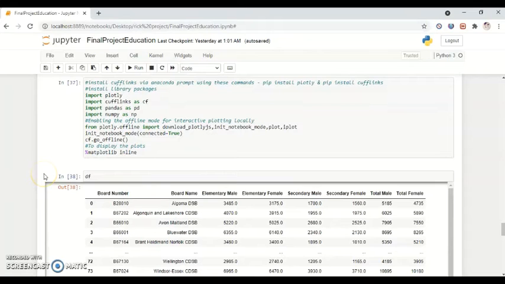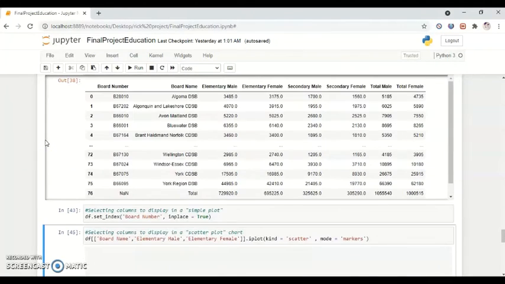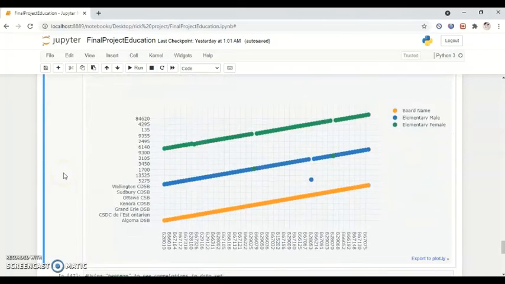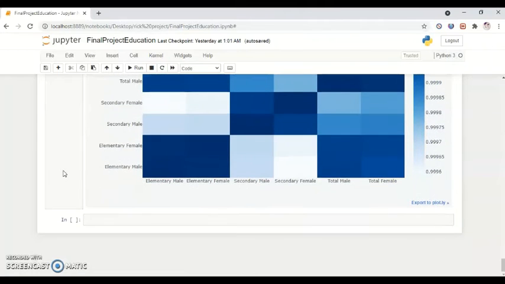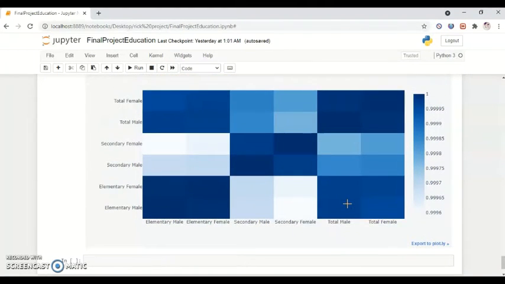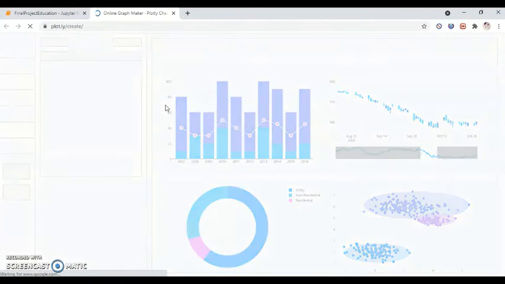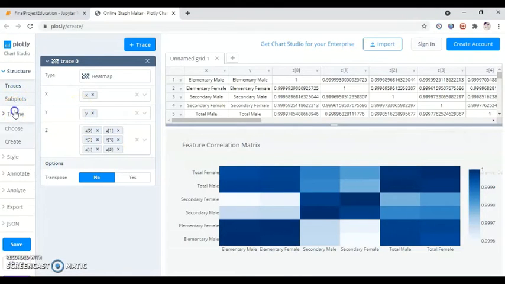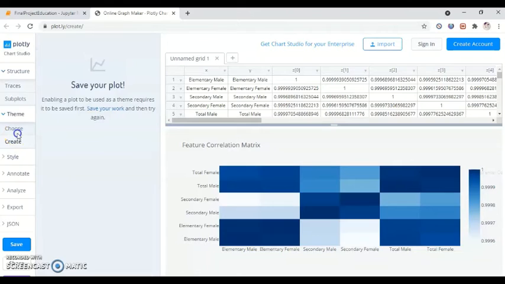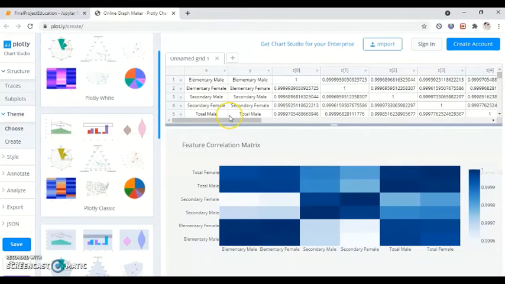Next comes NumPy and Matplotlib. Here's a scatter plot and a feature correlation matrix. We can add more extensions to this by clicking here, and here are some of the examples that we could use for our projects, and you can just say create or choose since you have a dataset connected to it, and you can just click on it and say import and it will work.